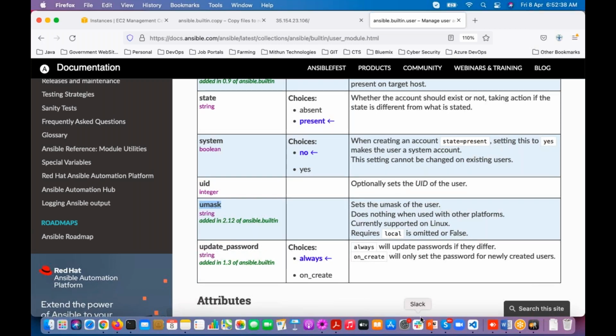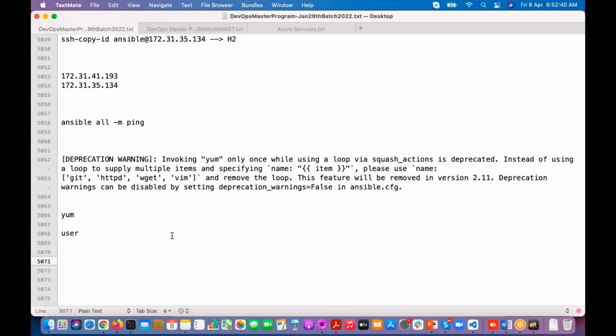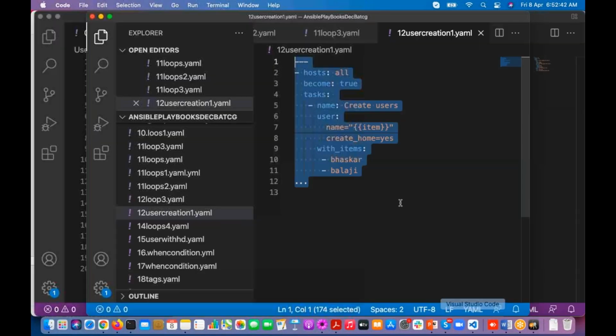So now my requirement is I want to create some more users. For some users, I don't want to create the home directory. For some users, I want to create the home directory. What to do?